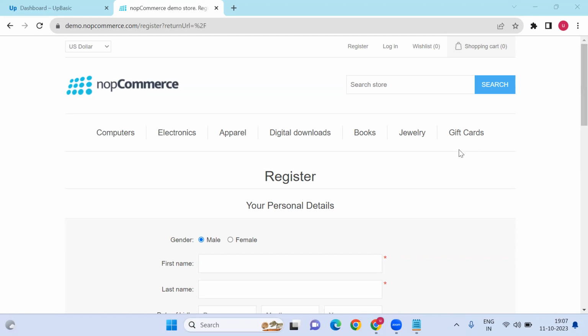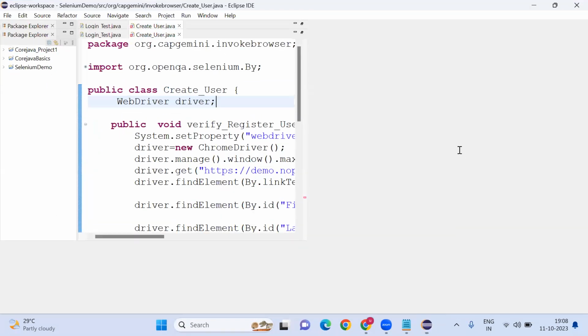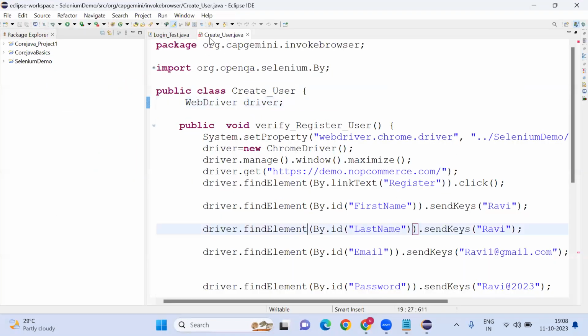Even if you are working in real-time projects also, same thing, okay? You need to capture the XPath or ID, name, CSS selector, link text, partial link text, tag name. You can use any one locator to identify elements. Okay, in real time also we are going to do the same thing.